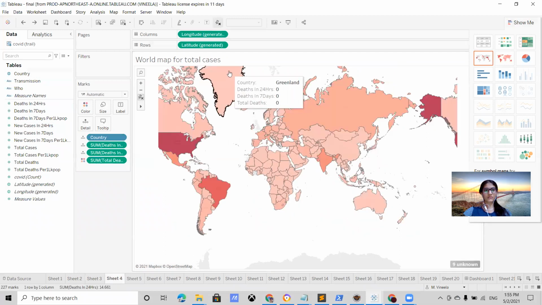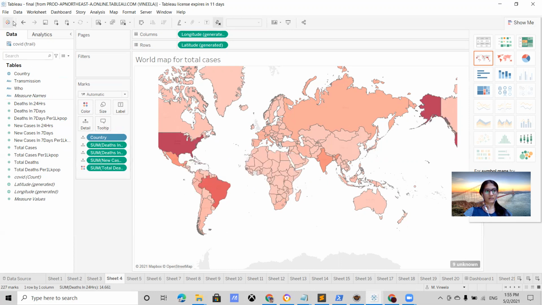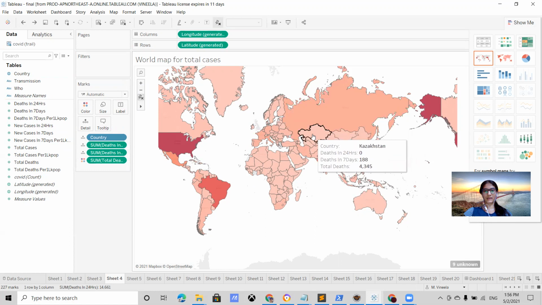So this is actually total deaths. We are able to see total deaths, deaths in 7 days and deaths in 24 hours. To get the details in this tool, we need to just drag and drop it in detail, like this. Then we will be able to see even new cases in 7 days, but presently we don't want that. So this is a map for only deaths: deaths, deaths in 7 days and deaths in 24 hours.